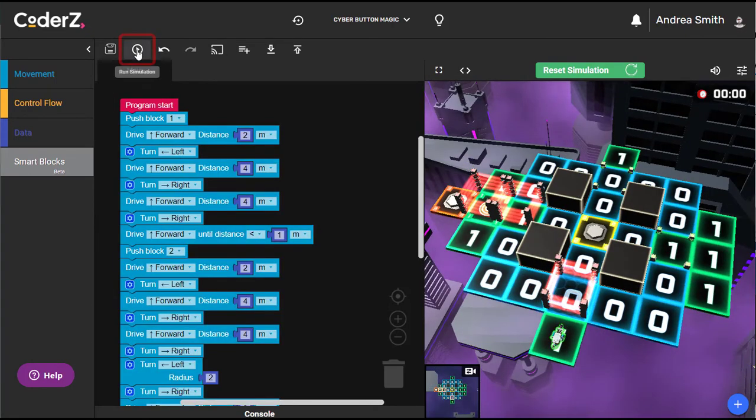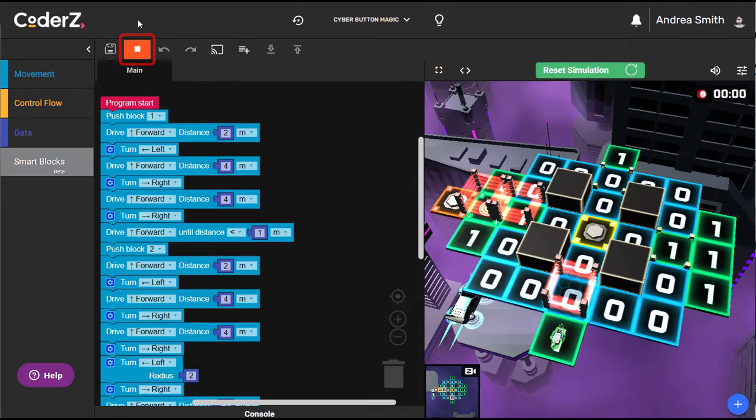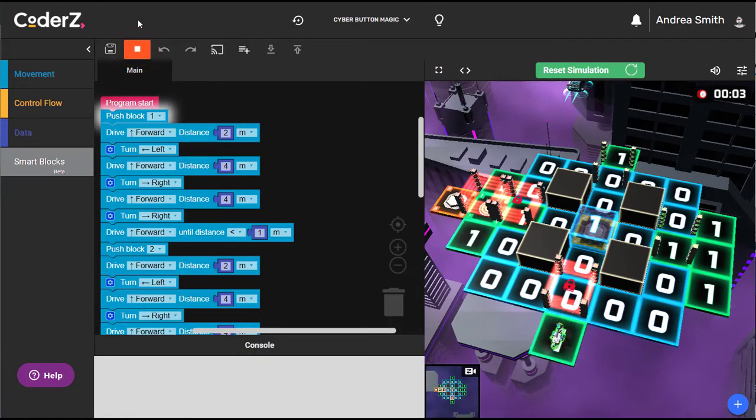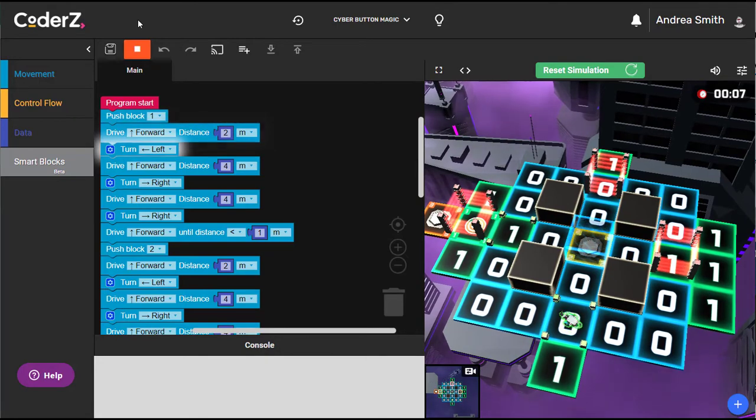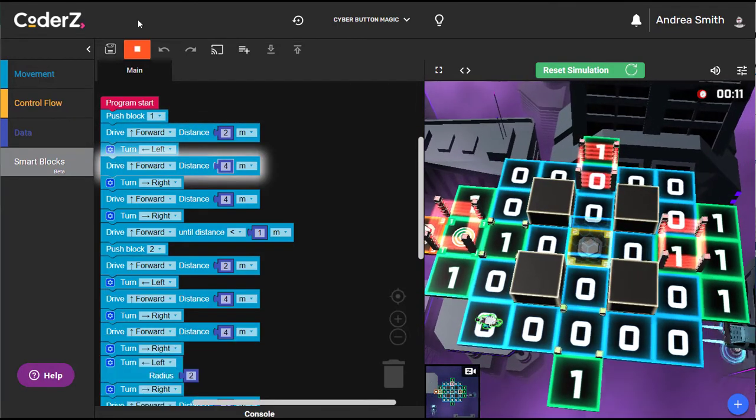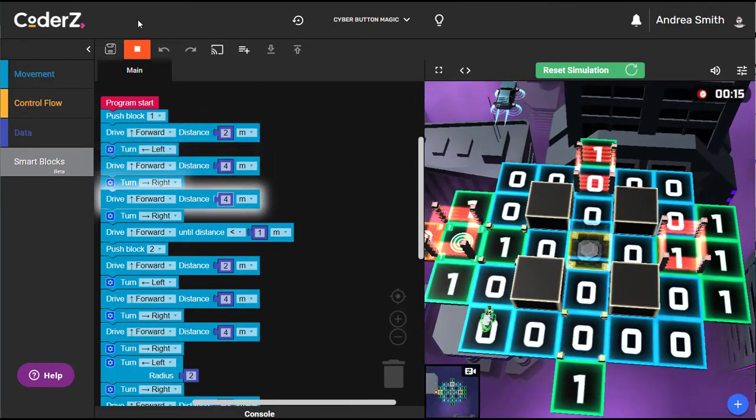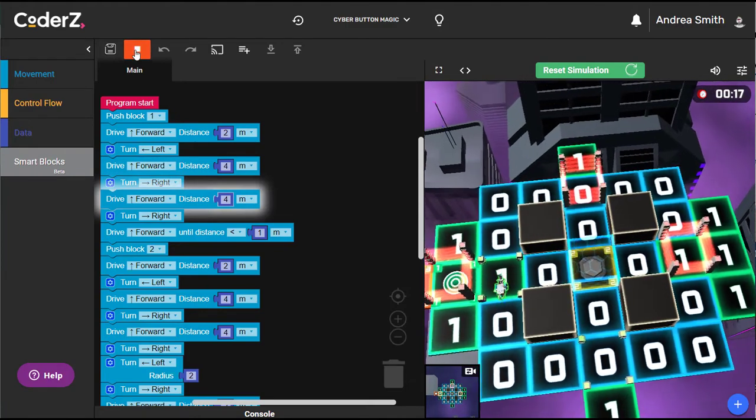The Run Simulation button will execute the code, and the robot will perform the instructions in the simulation pane to the right. The button will change to Stop, and will stop the execution of the program when clicked.